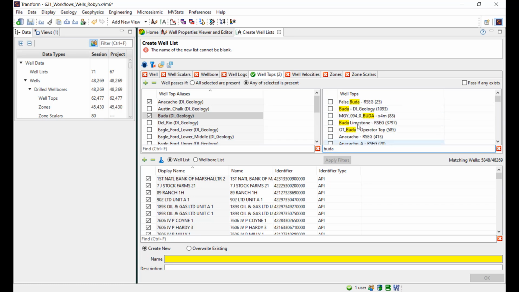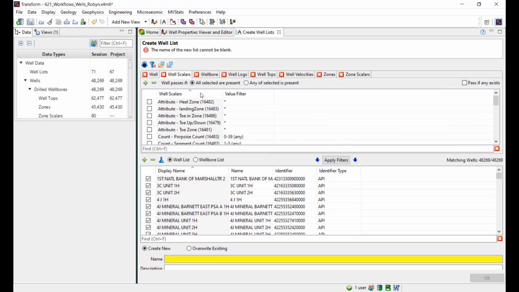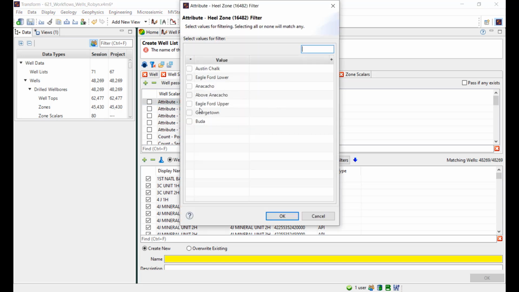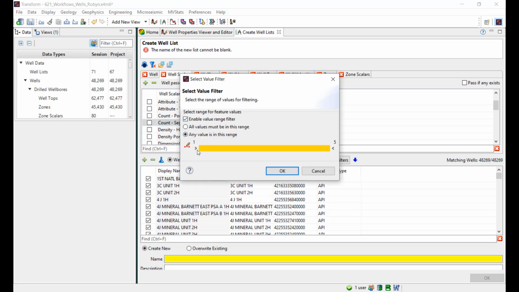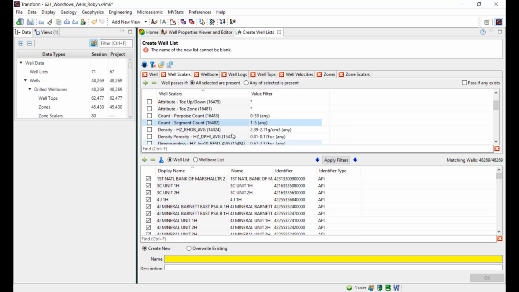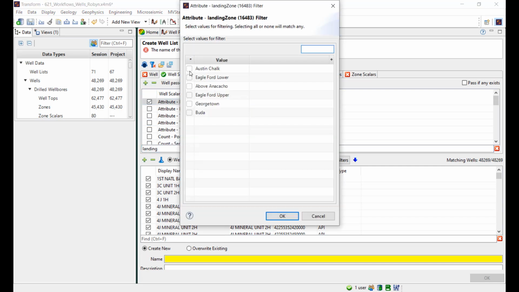Lastly, let's look at the scalars. Scalars can be searched by the attribute and values if desired. Simply check the attribute and then left click to open the filter in the value filter column. Depending on the type of attribute, a checkbox or scroll bar will open so you can select the desired filters for that well list. Don't forget to use the search bars to find your attributes if you need to. Once you've made the selections for your attributes, click Apply Filters and then OK to save the list.